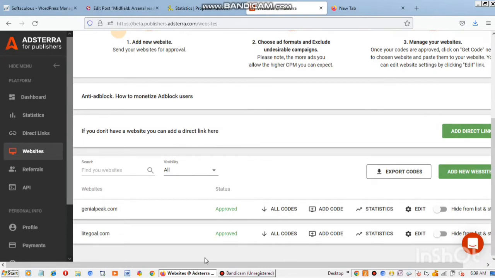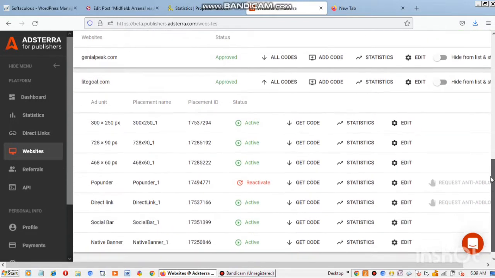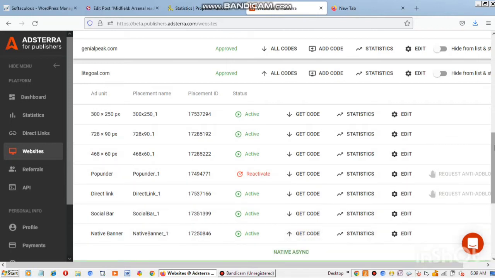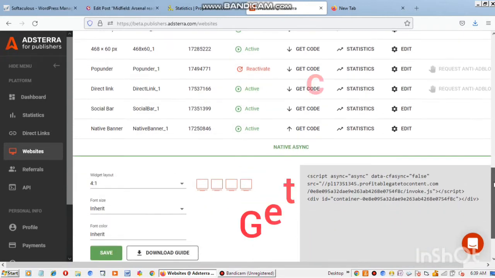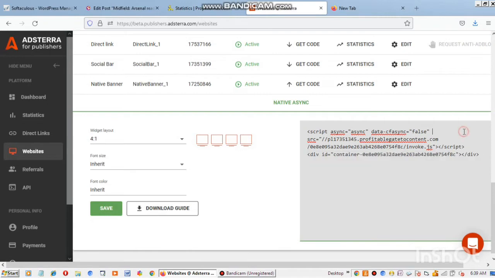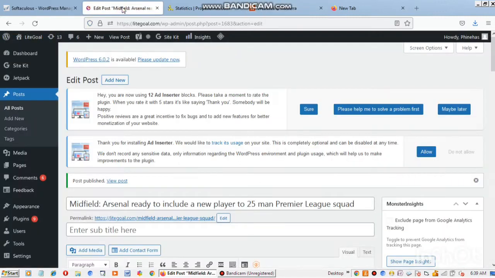Here I have two websites that I added with Adsterra. All of them have different codes generated for them. Under this website, I have several ad formats that I picked which are active on the blog. However, some of them are not active for now. Here you choose, click on the ad format, then you click on get code, and the code will appear in this space below.